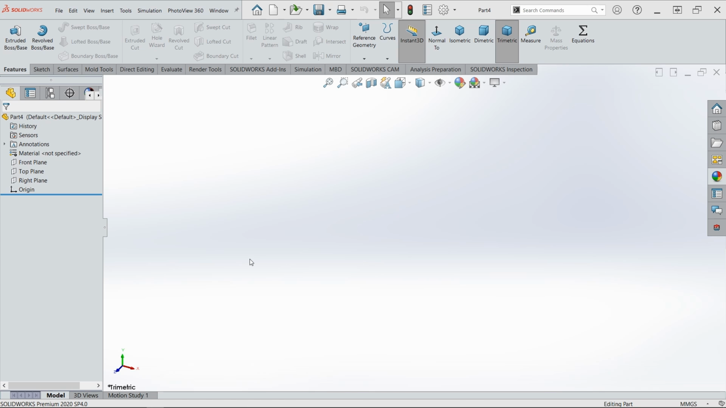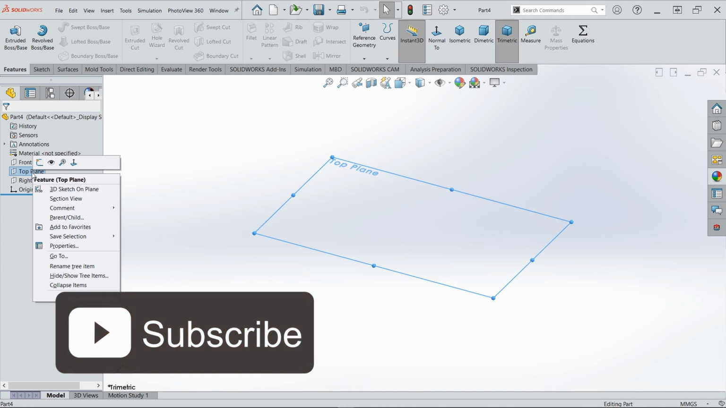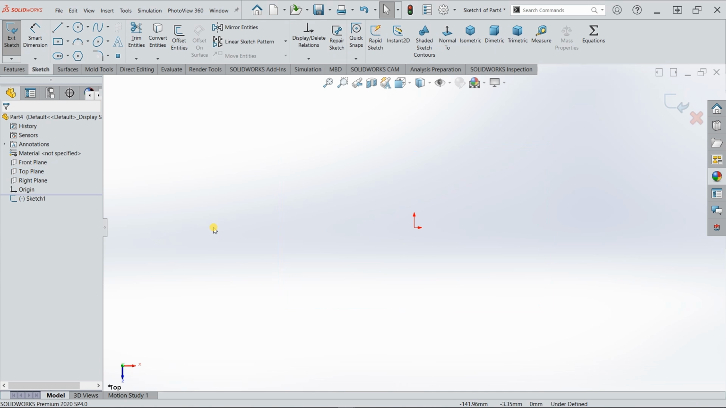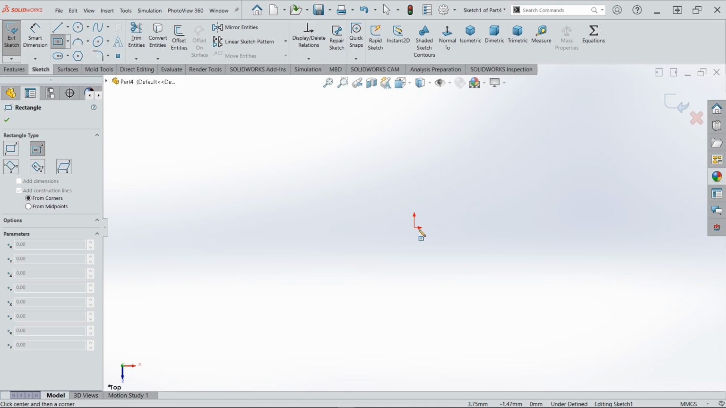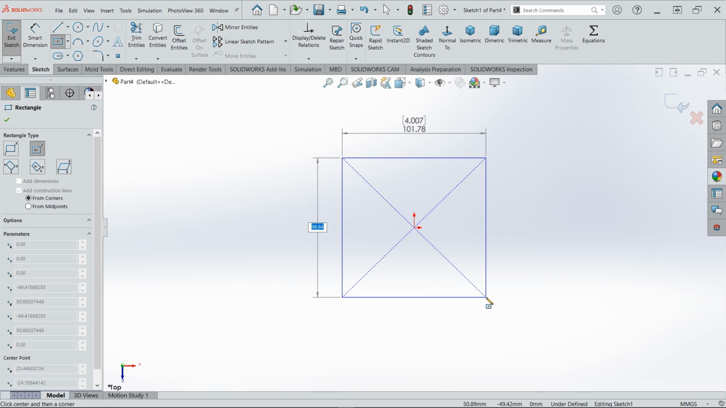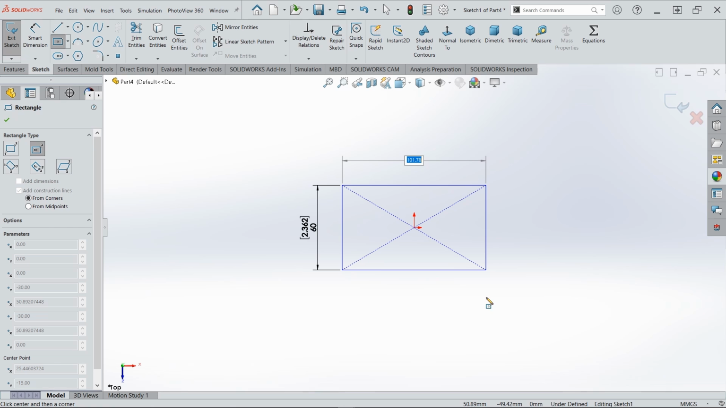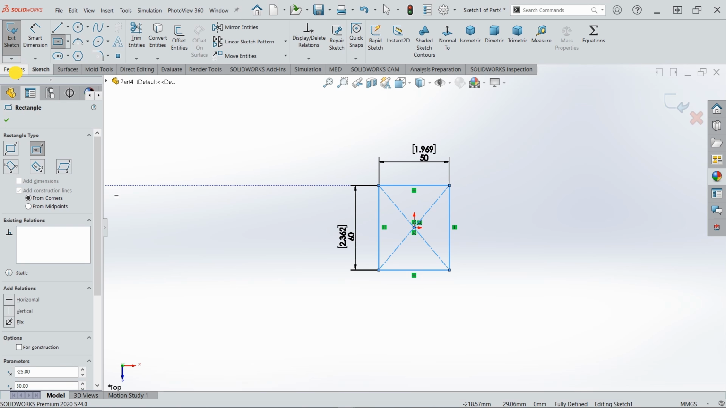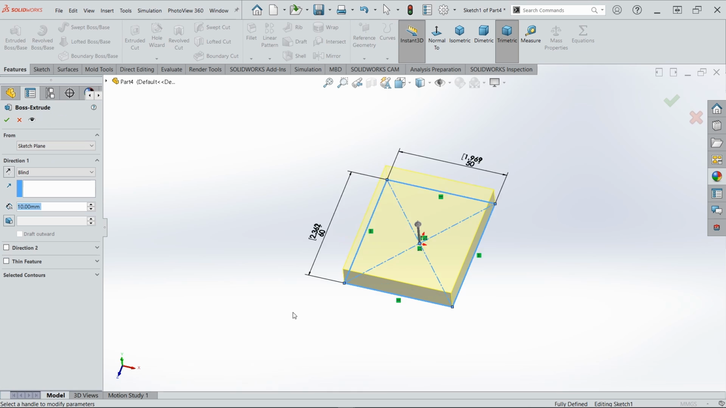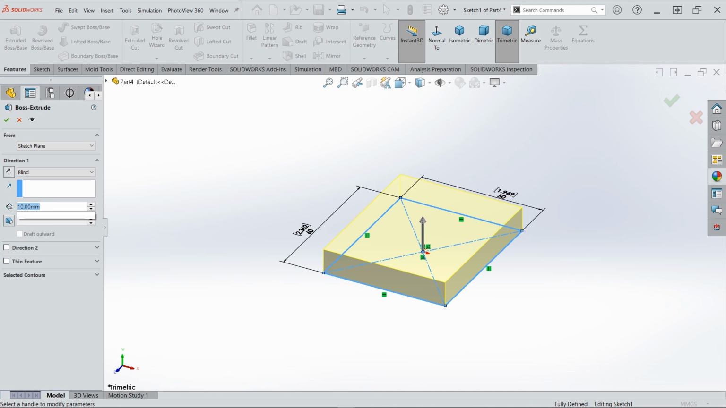Now that we have our new window open, let's go to the top plane. We're going to create a sketch. Let us go to Sketch, Rectangle, and let's use the center point rectangle. Let's make the 60 by 50, and features, extrude upwards 8 millimeters.